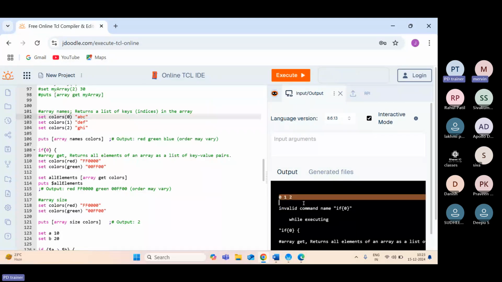Okay. Only the index. So anything you can give as index values. Numbers or characters, strings, anything. Okay? Okay, thank you.